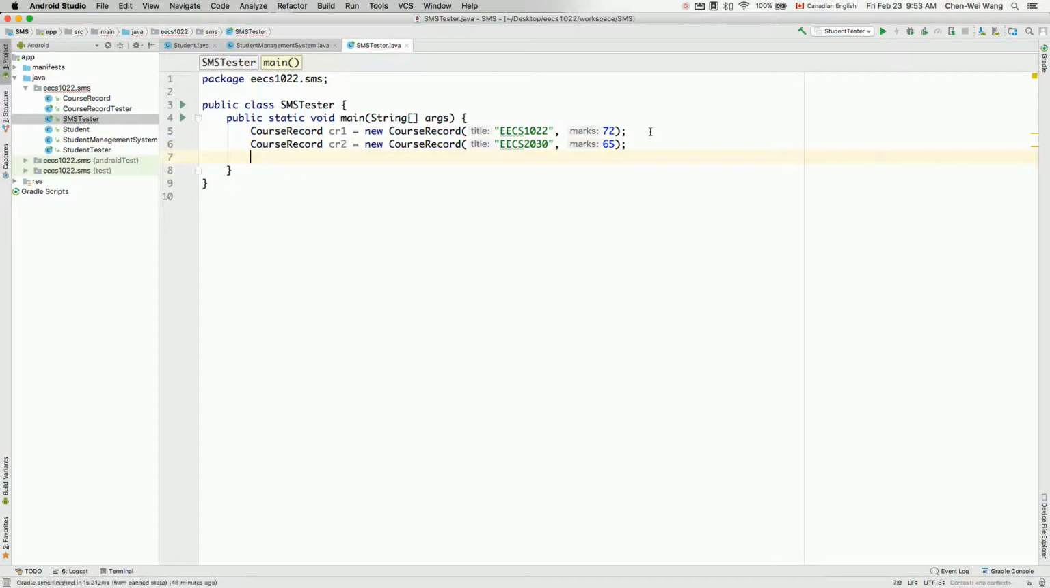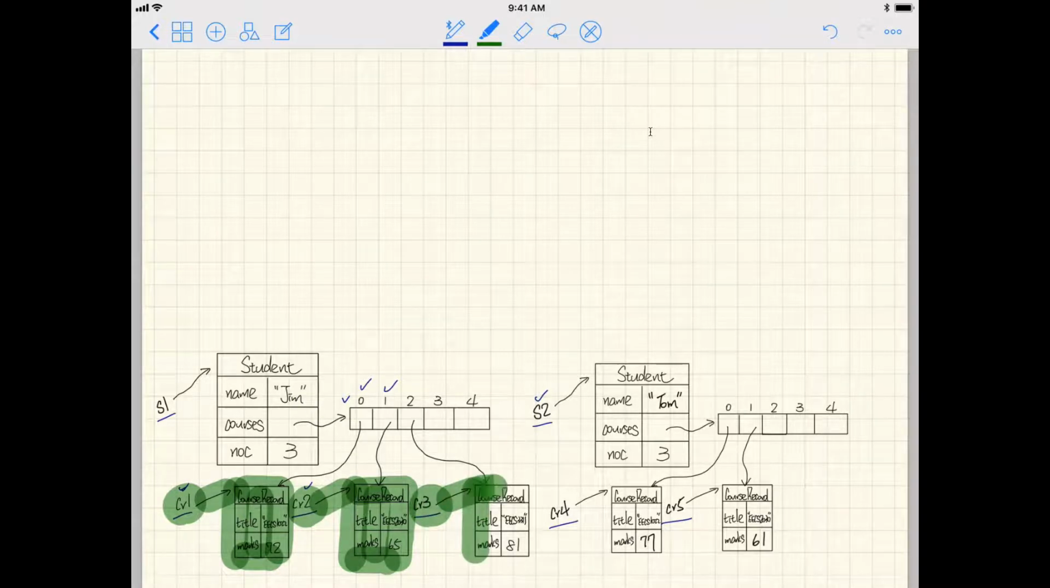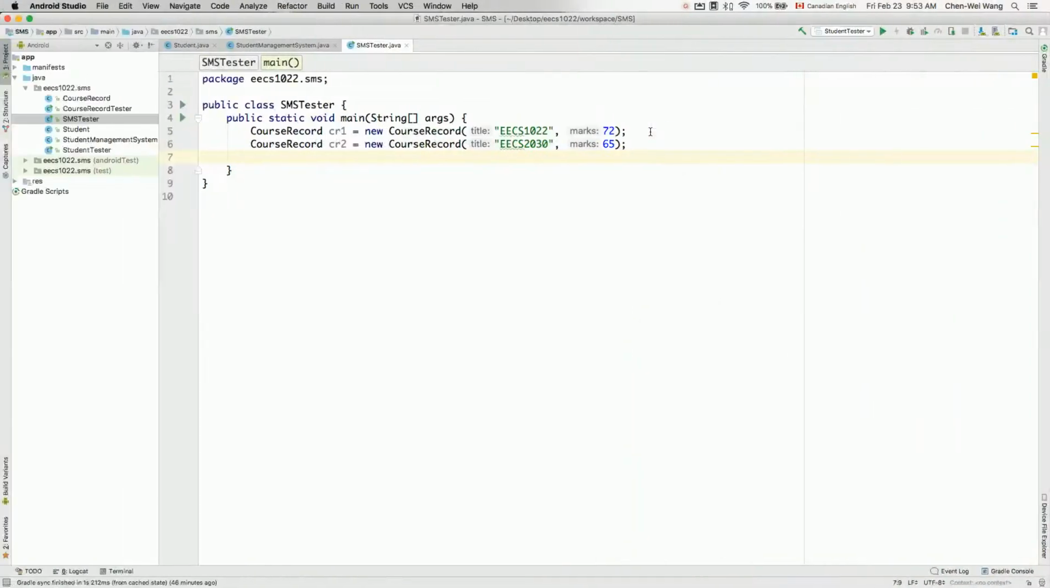What about the third one? The third one is going to be CR3 over here, which is going to point to this particular course record object for 3311 and 81. Let's do that. So course record CR3 is assigned to new course record, and then we have EECS 3311, and then we have 81.